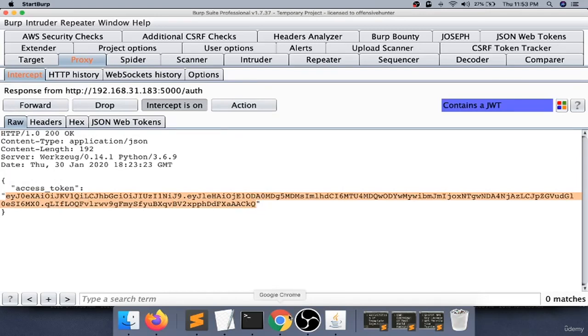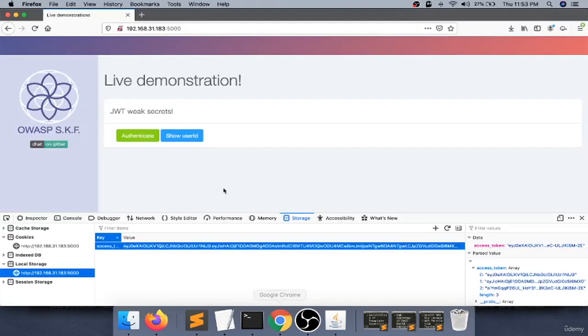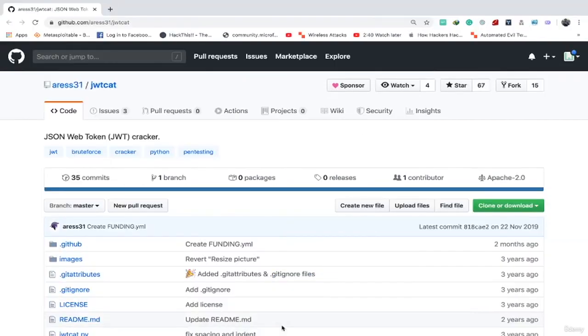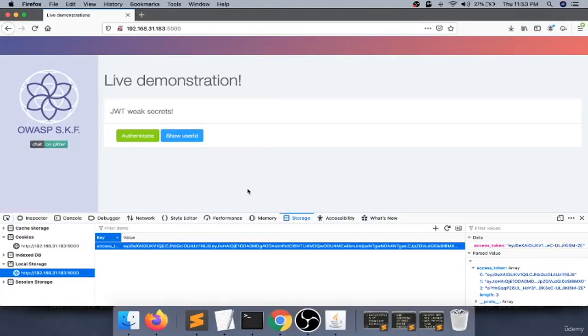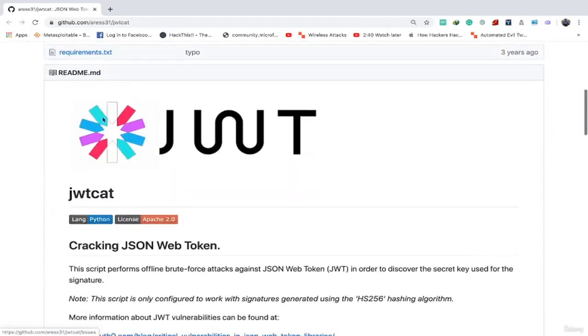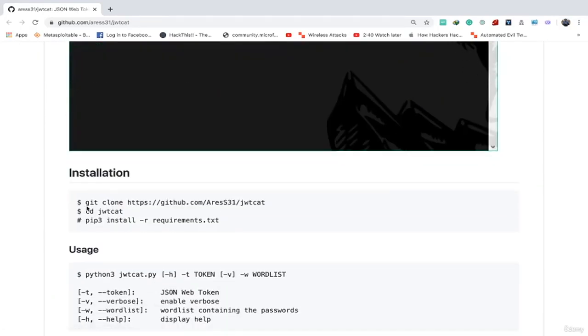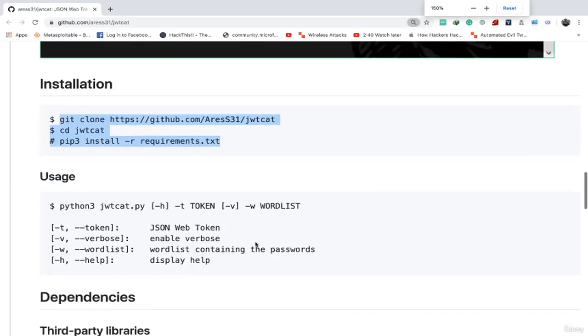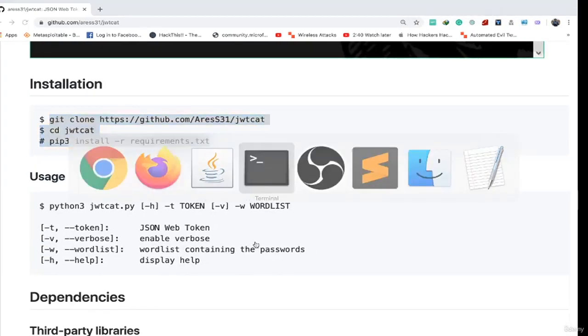They may use a weak token secret. Now I have to crack this weak token secret. So there is one tool called jwt_tool, or JWT cat. You can install this JWT cat by this method. After the installation, you can launch it. Let me show you how to launch this.